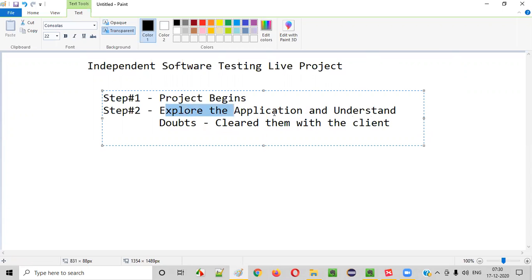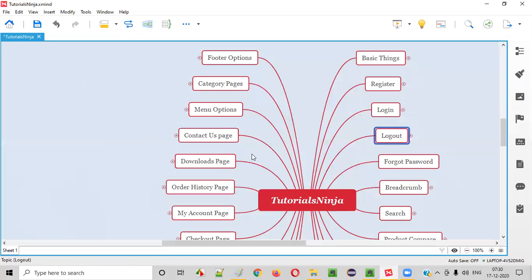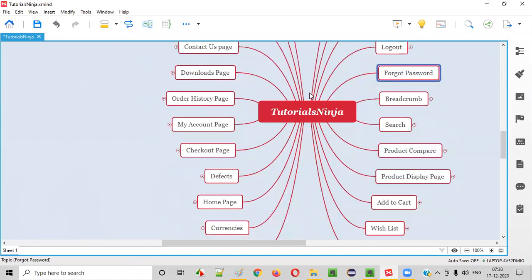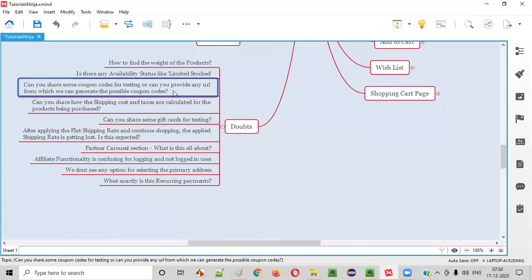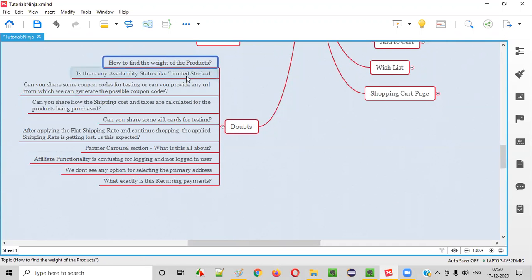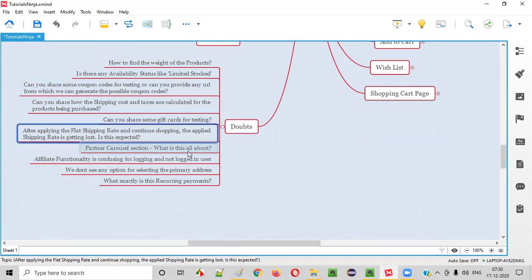So if you remember, while exploring the application, we created this mind map, guys, where we noted down all the application functionalities that we have explored and understood, right? While exploring and understanding the application, we even got some doubts. As you can see here, we have listed all the doubts we have. We have cleared all these doubts with the client, guys. We sent an email with these doubts to the client, and the client communicated and gave the response answering all these doubts for us.